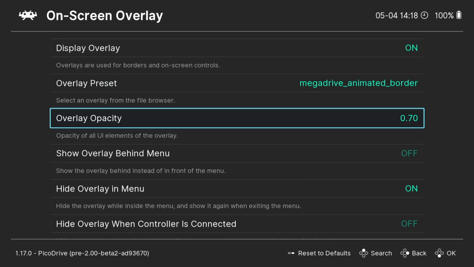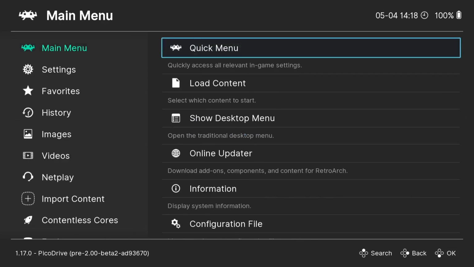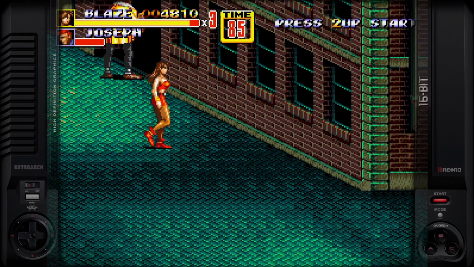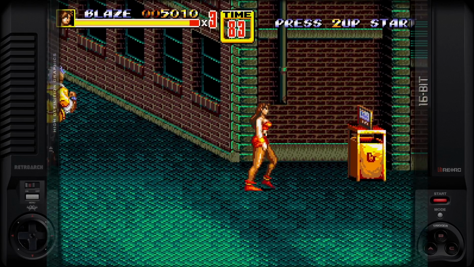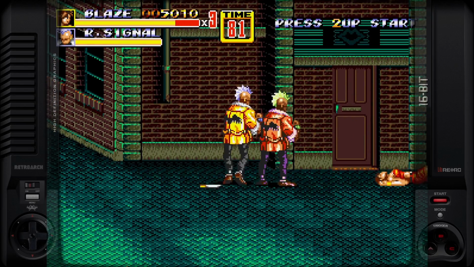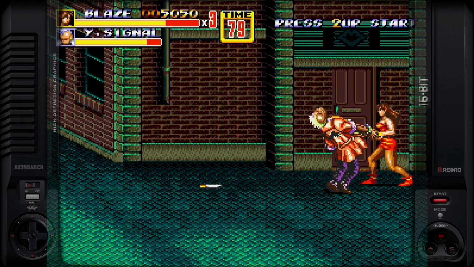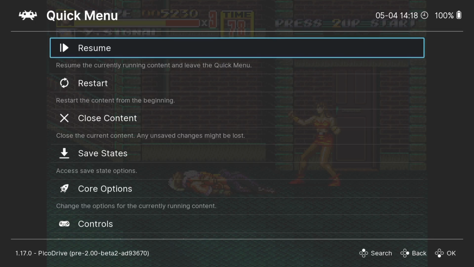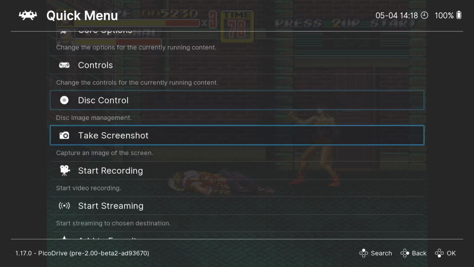Now we also have an option here called overlay opacity. What I'm going to do is leave that for now and come back out into my game, quick menu, resume. And as you can see, that's now put Mega Drive panels or Sega Genesis panels on the sides. Those are called overlays.